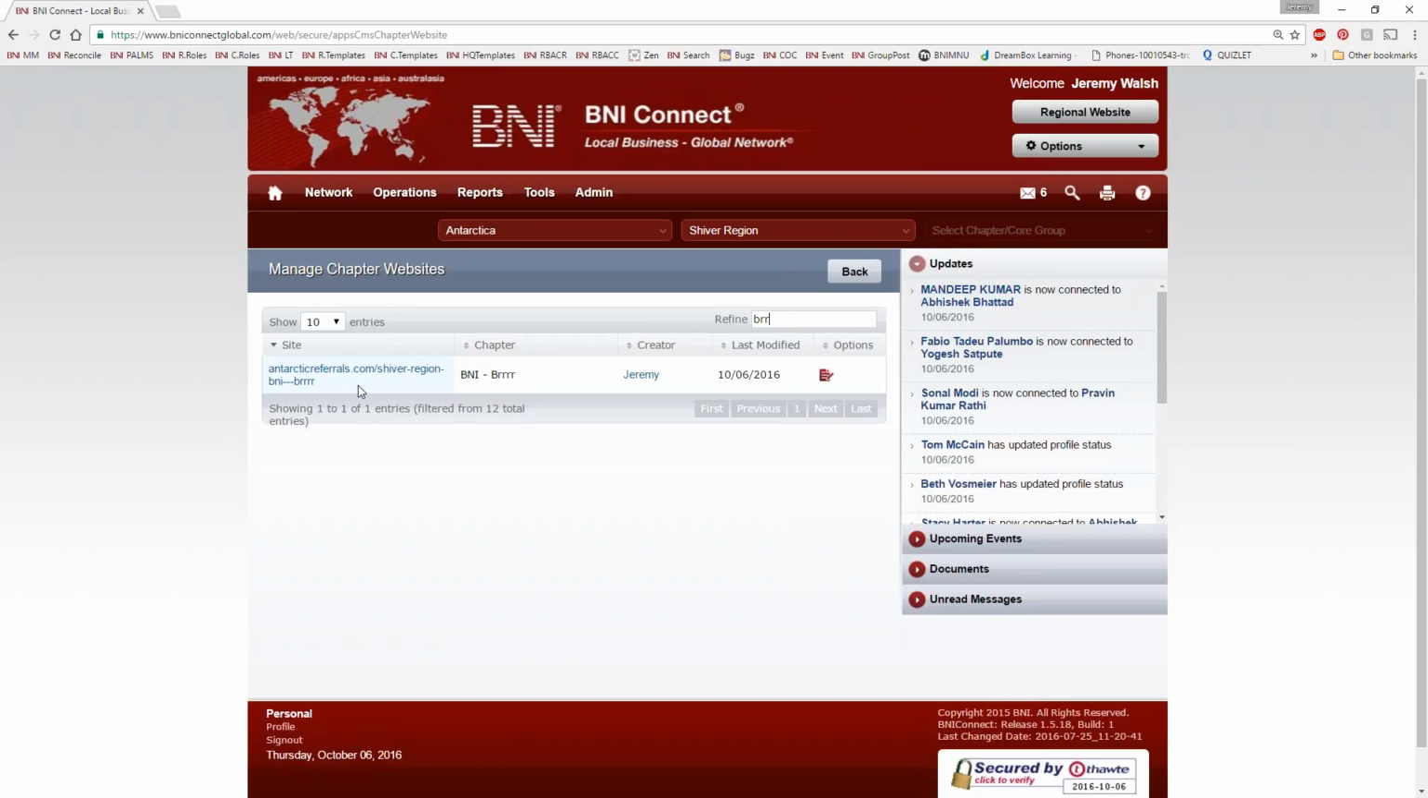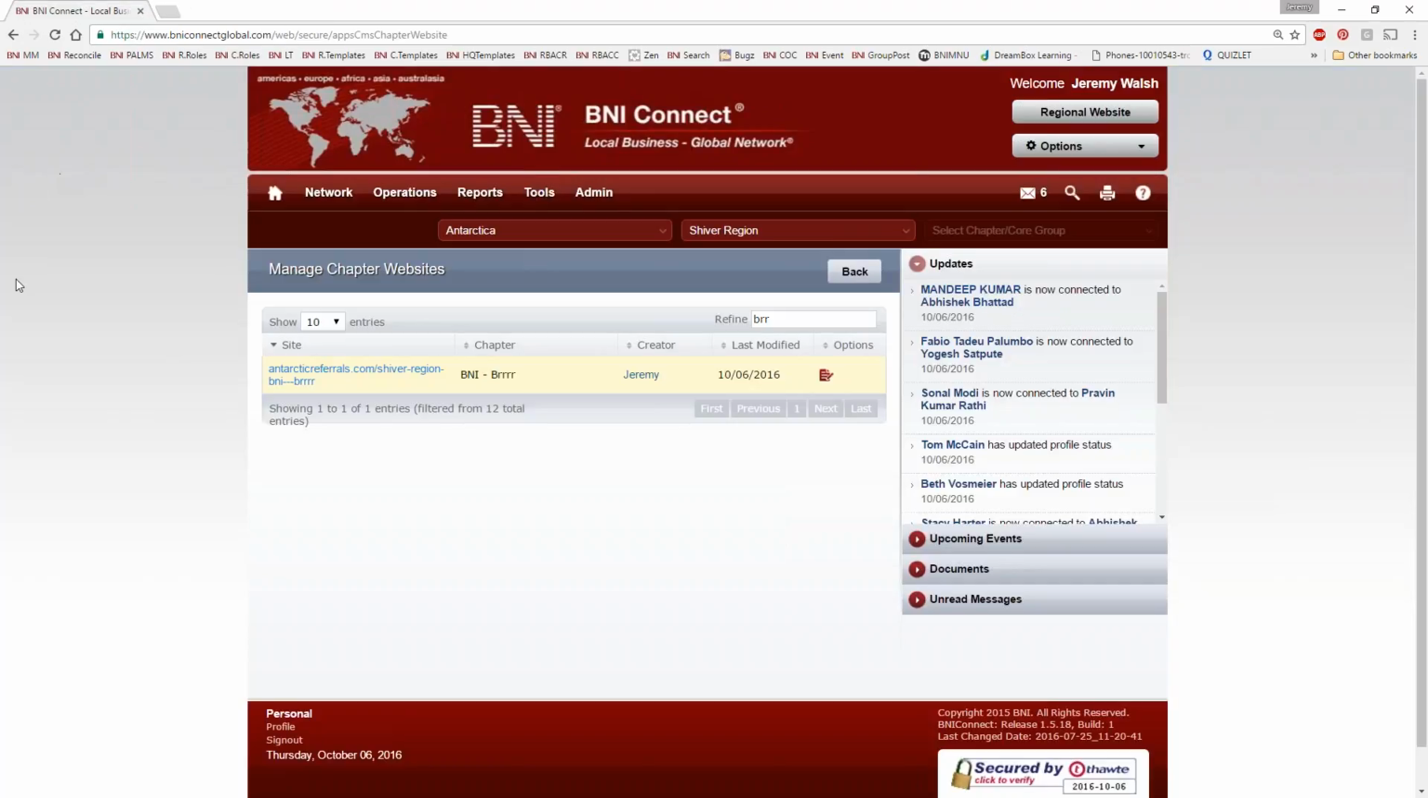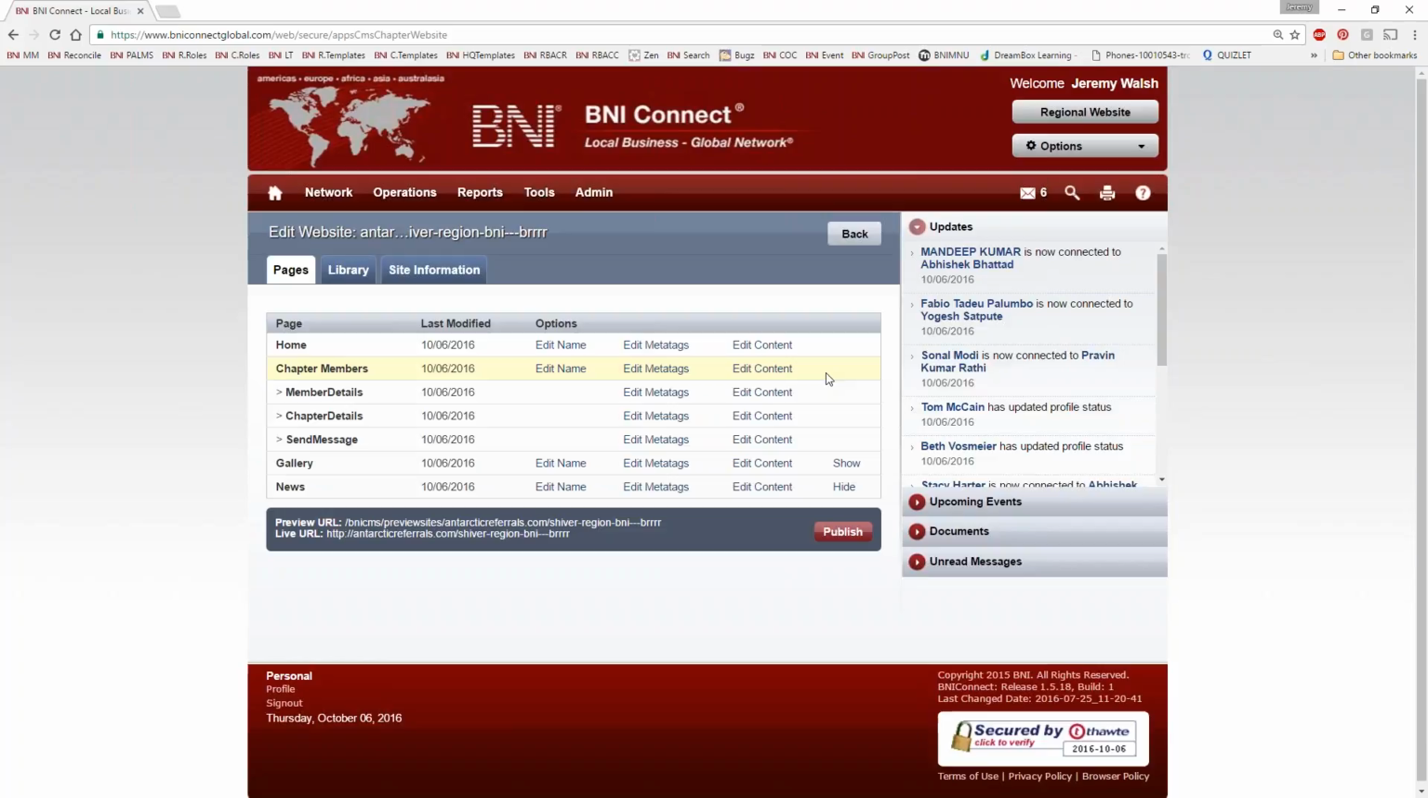So this will tell you what your chapter's hyperlink, your URL, is. And again, this is the Burr chapter in Antarctica. And this is a 100% completely out-of-the-box default template site. You can see I actually just created the whole thing about 15 minutes before the call. You can see who created it, and then we can go in and edit it under this options icon.